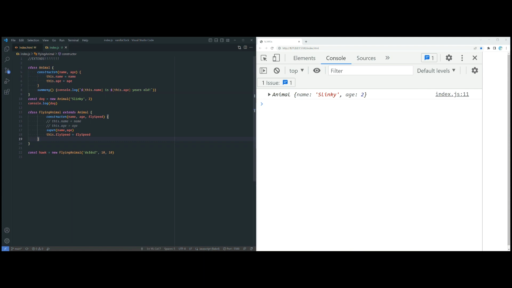Okay? So all this does is that whenever you create a new FlyingAnimal like hawk, JavaScript knows to call Animal's constructor to make the name and age, and it'll call FlyingAnimal's constructor to get the flySpeed. Okay? So now hawk, since it's created by FlyingAnimal, it has access to summary. And so can you do hawk.summary? Yeah.